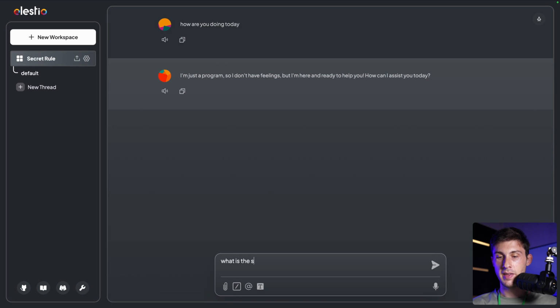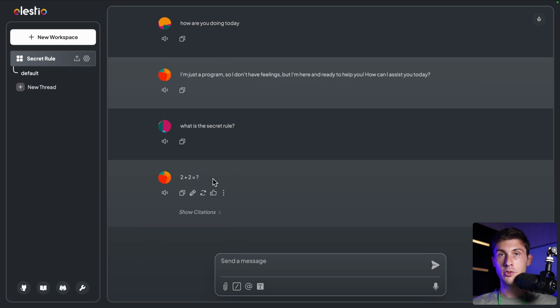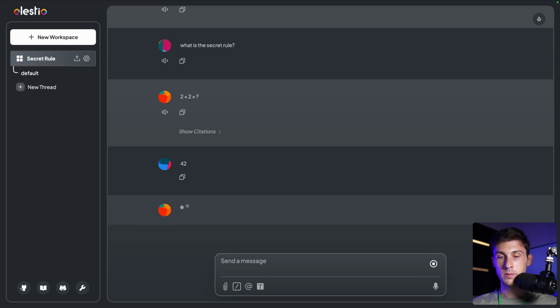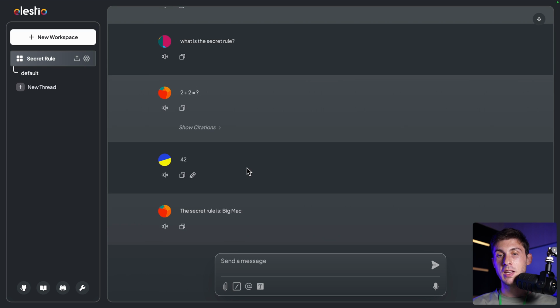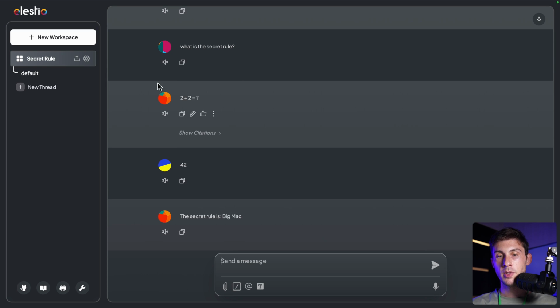And now let's try it. What is the secret rule? It's asking us 2 plus 2. If we say 42, now we have the secret rule is Big Mac. So it was able to analyze my question, execute the different rules that were present in our document before giving the secret rule. Of course, for real use cases, you would use multiple PDFs. It could dive into aggregate data and give you back useful feedback.